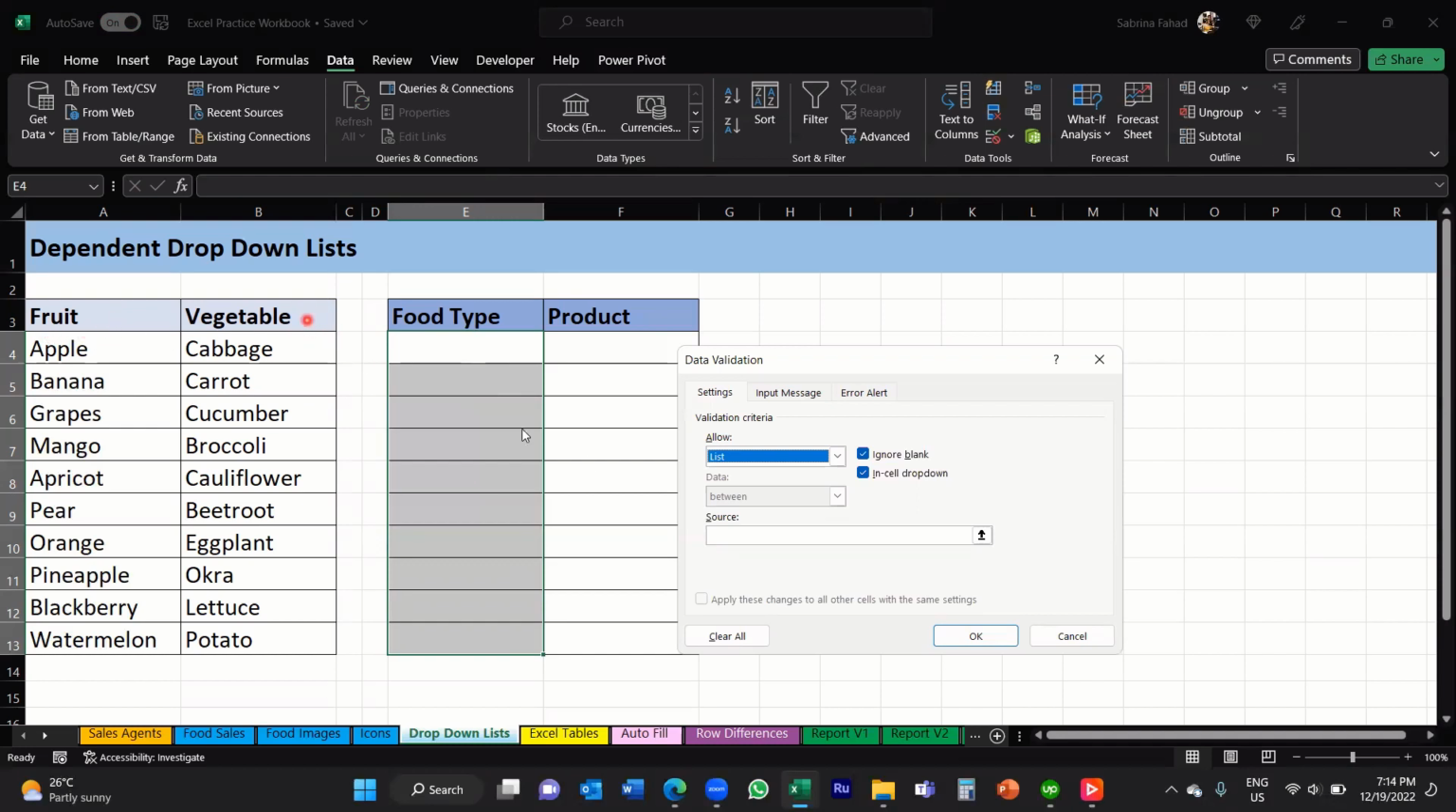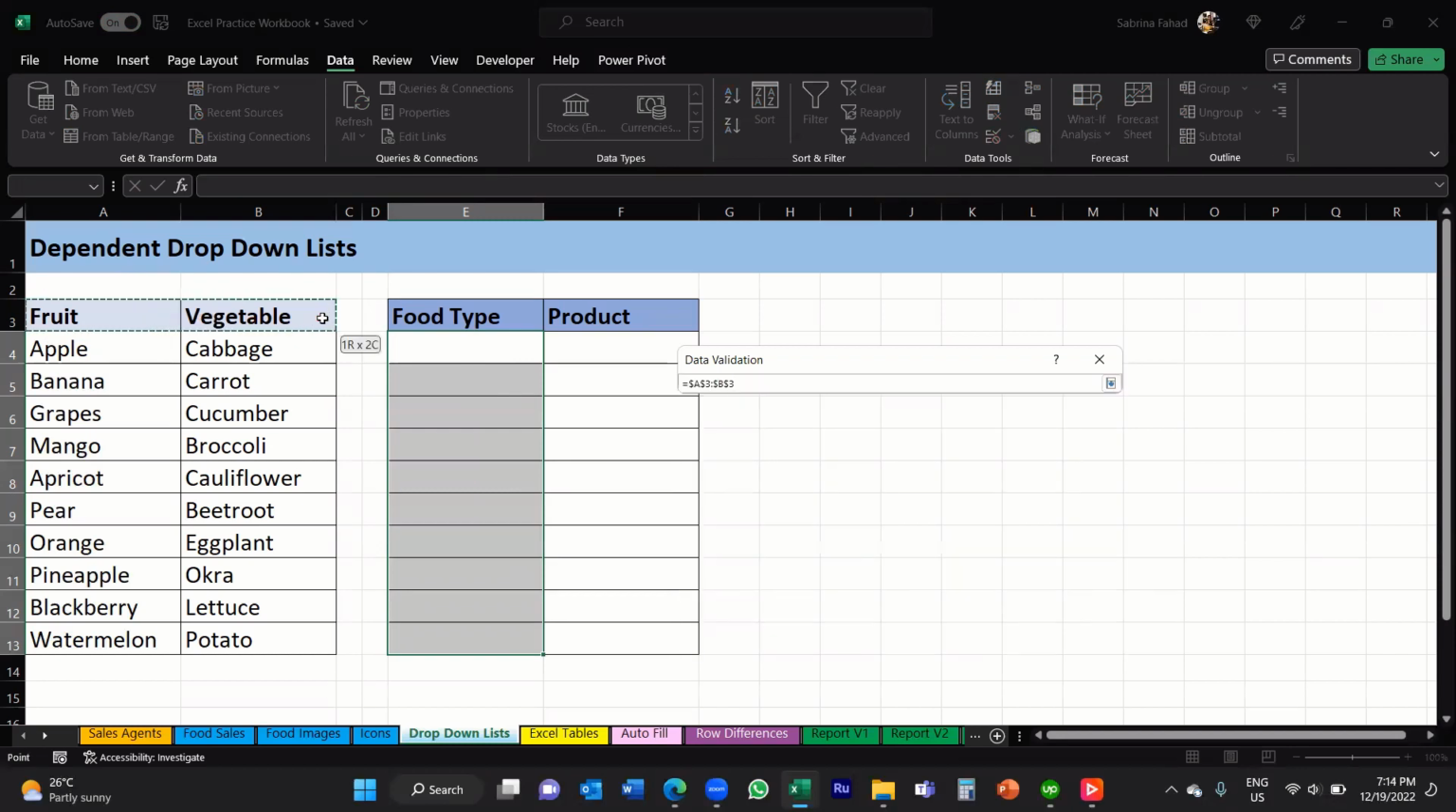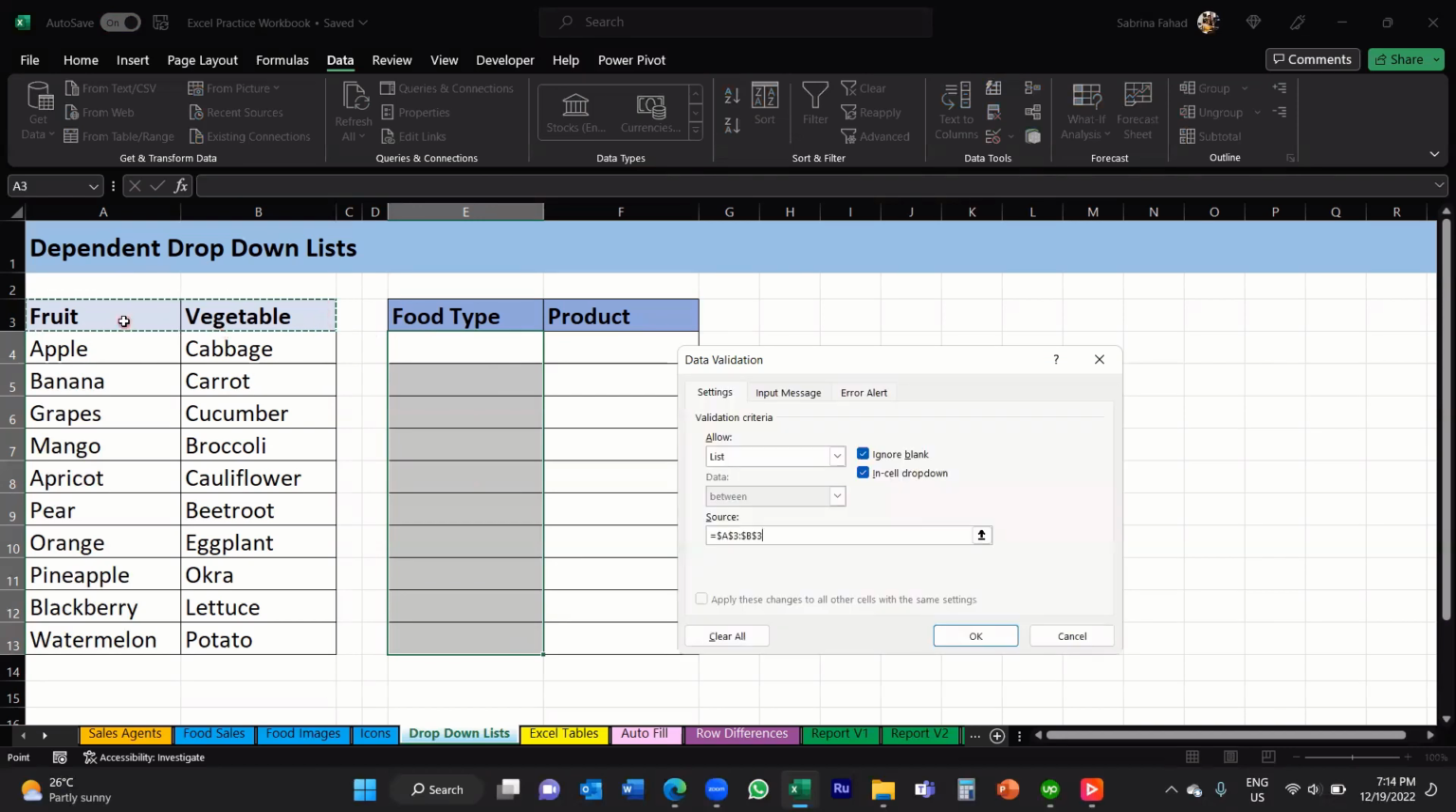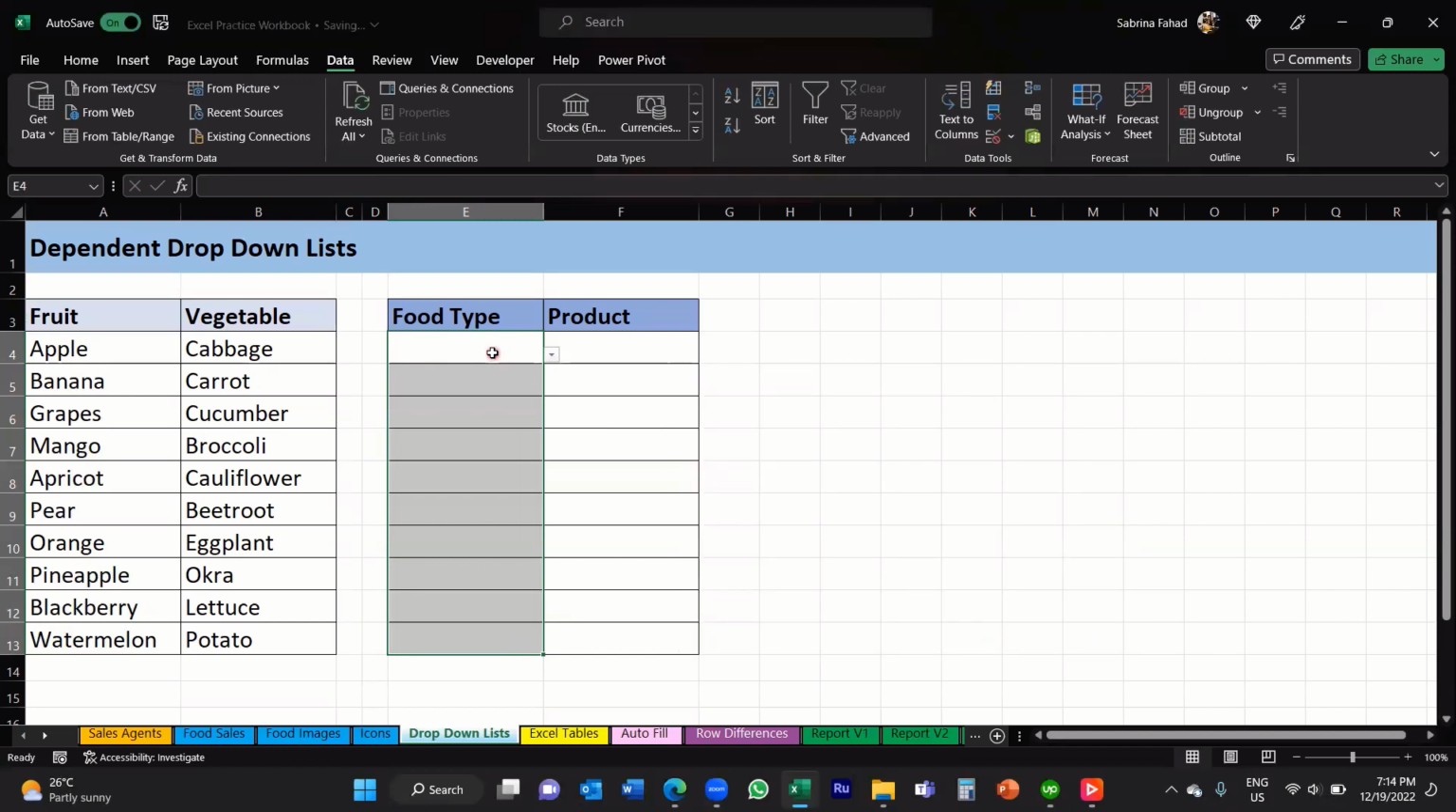So what you can do is click into the source field, and you can just literally go and select the cells. So I'm just going to select A3 to B3. Okay, so that's fruit and vegetable. So those are the two options for my food type drop-down list. So once you've selected your source field, you can then go ahead and click OK. Okay, so drop-down fields have now been added into my food type column.